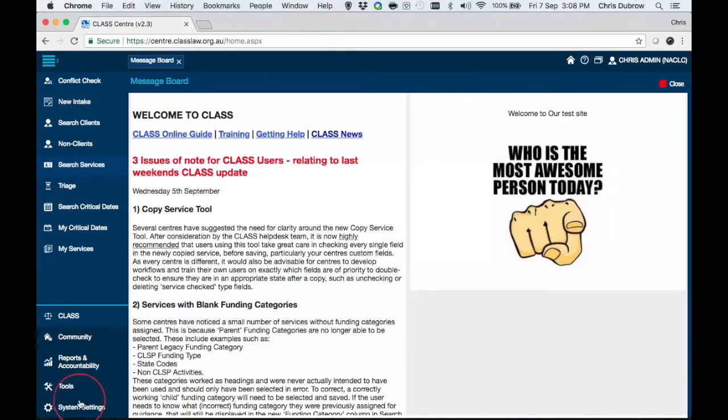All right, so we're in the message board, and actually right now we've got the little warning up because it's quite a brand new tool, but it is now highly recommended that users using this tool take great care in checking every single field in the newly copied service. Okay, so I'm going to tell you exactly why, but in particular, you need to watch out for your custom fields because there's no way at this point in time to know which way the custom fields are supposed to be reset because the wording could be, say, opposite in certain centers. You know, it could be a yes or a no depending on how that custom field is set up.